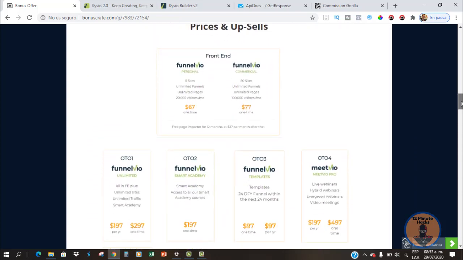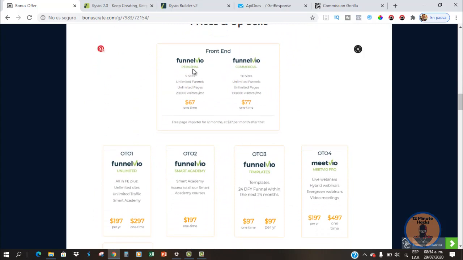So what are the prices and the upsells? The front end is going to be Funnelvio personal or commercial license. The personal license is 5 sites, unlimited funnels, unlimited pages, and up to 20,000 visitors per month. This is going to be $67 one time. The commercial version is 50 sites, unlimited funnels, unlimited pages, and up to 100,000 visitors per month. This is going to be officially $97 at the time this launches, but it's going to include a $20 discount coupon, so you can get it for $77. So I will choose this one definitely.